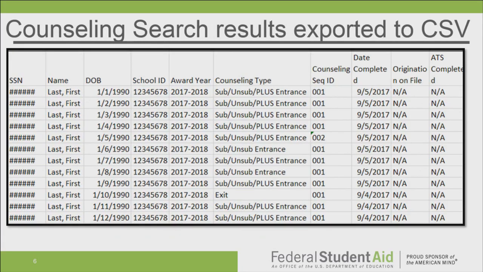This is the result of one of those searches that we've done here. And you can see that the results come back and are easily dropped into an Excel type spreadsheet where you can maneuver the stuff and change it around and line it up differently and sort it. It makes it very easy for you to get the information that you need in a manner that works best for you at your school.